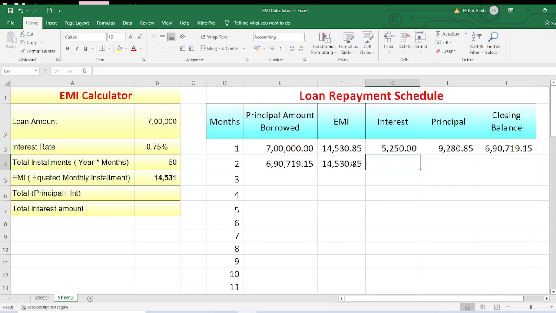I will press enter. Now the interest amount. Again, we have to calculate the interest amount. Can we say it is the principal amount into the rate of interest? I can also freeze this cell, so my interest cell is also frozen. I will press F4 and press enter. Now, what will be my principal amount? In this case, it will be EMI minus this interest amount. So the principal amount is 9350. You will observe the principal amount will increase after payment of each and every installment.